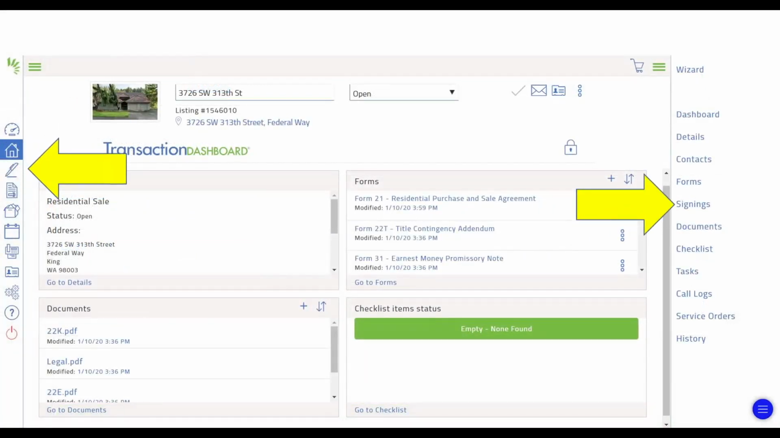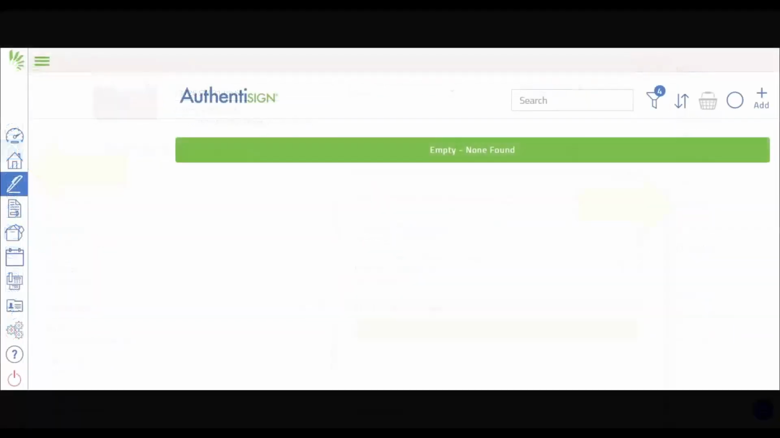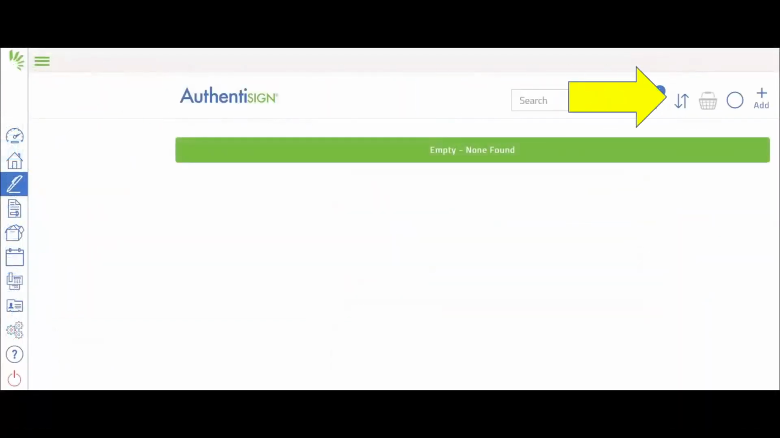You're now ready to start your Authentisign section. You have two options here. You have signings on the right in the wizard if your wizard is open, or the pen on the left of the screen to click on to be used to get you through to Authentisign. Click on Add.